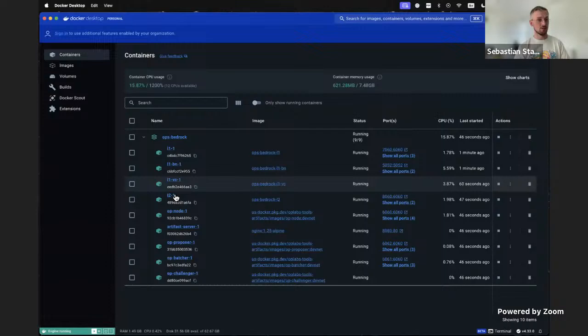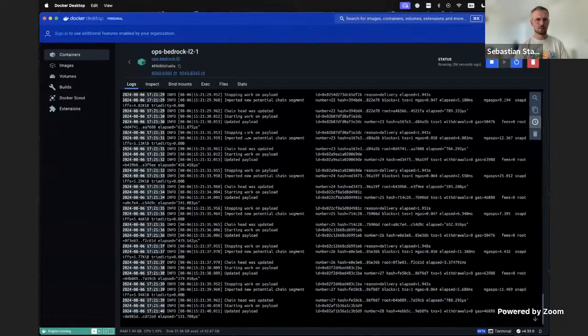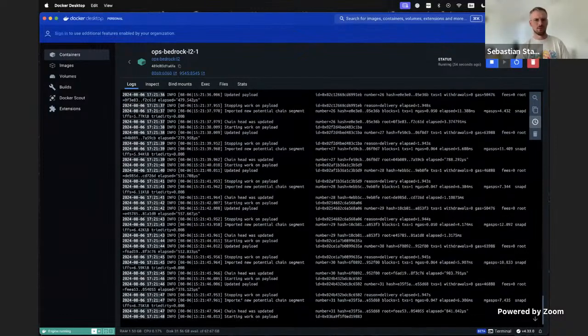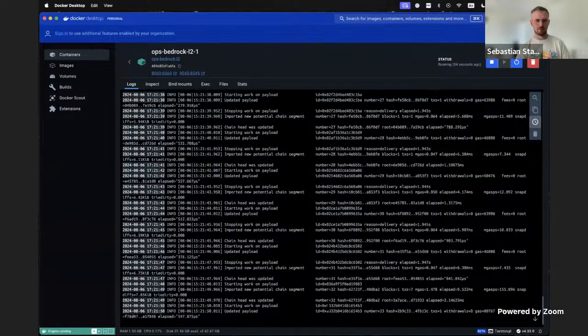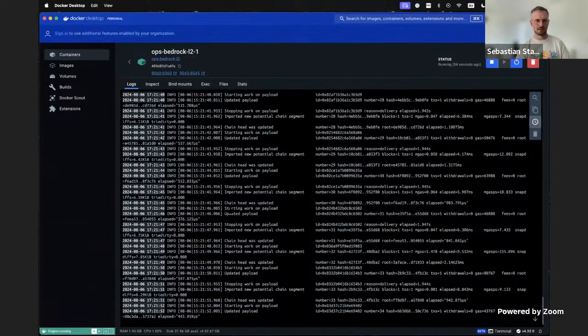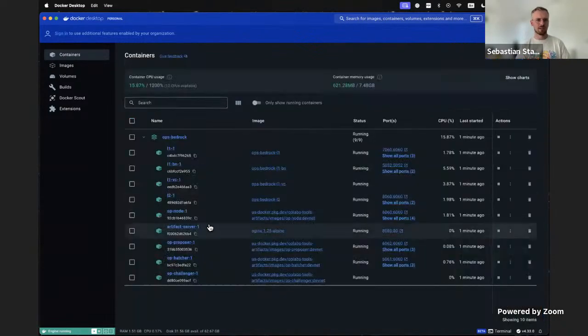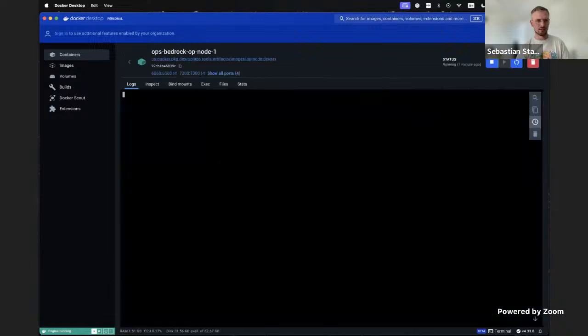And then we can also go into the layer 2. So that's the layer 2 Geth client. And here you see that it actually is operating at a 2-second block time, right? 1, 2, 1, 2. And yeah, so this is basically the local chain progressing. And very interesting here is OP node, right?